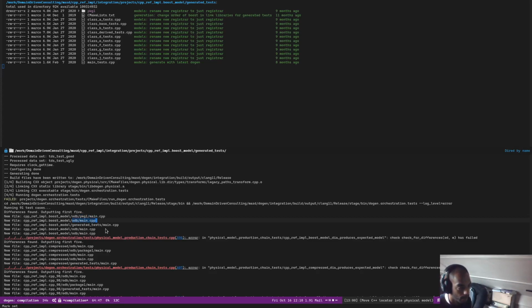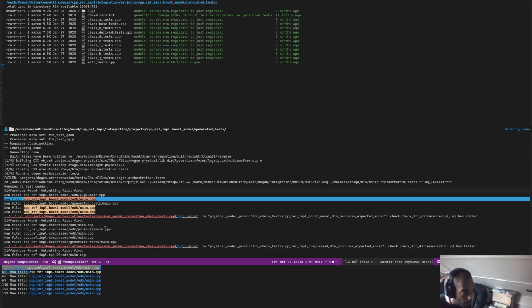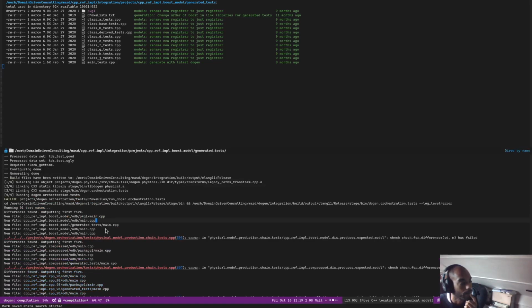But more importantly, ODB main, generated test main, ODB main seems rather identical to the first one. In fact, we have 3 times the same. Most peculiar. Oh, this is very, very puzzling. We wouldn't expect to be generating new artifacts.